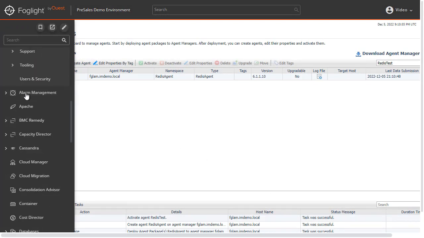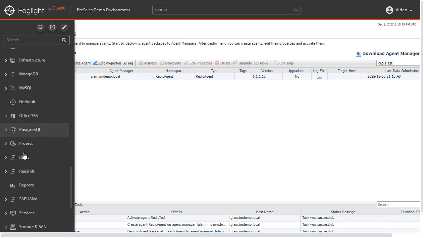Once the agent begins reporting in, it should be visible in the Redis Environments page in the navigation.